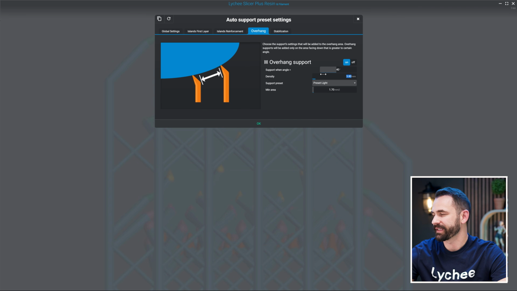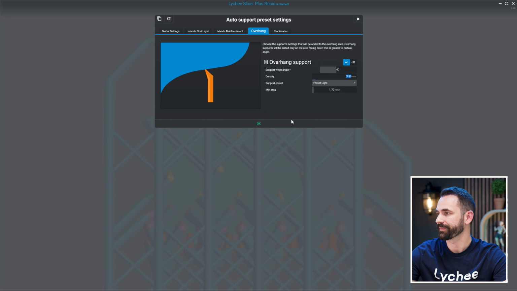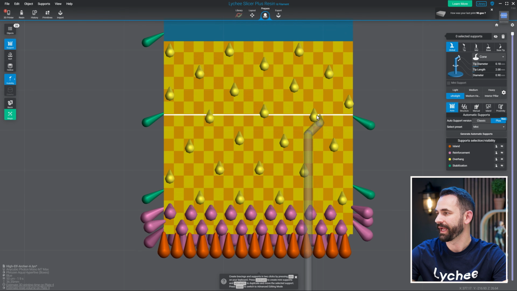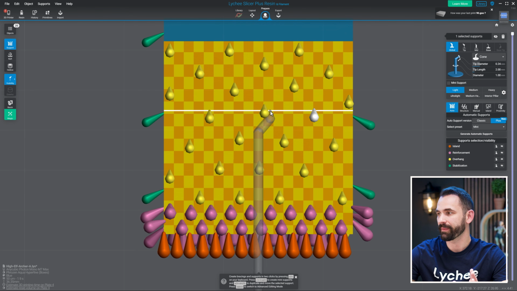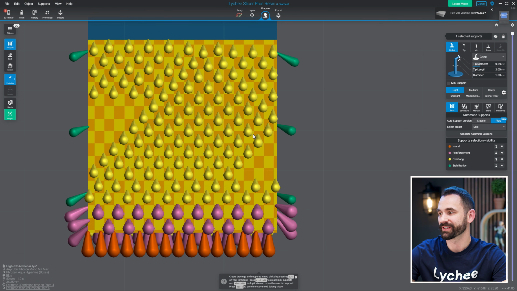Here I've got the density set to 3.8 millimeters, which is going to say no support tip can be placed any closer than 3.8 millimeters. To show you what that looks like, I ran it on this cube right here, and each one of these yellow supports cannot be placed any closer than 1.8 millimeters. Here's one where I've changed it to 1.5 millimeters, and you can see they're much more densely packed. So again, just another setting you can play with until you find out what works best for you.